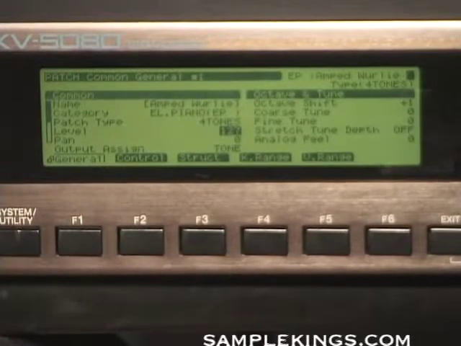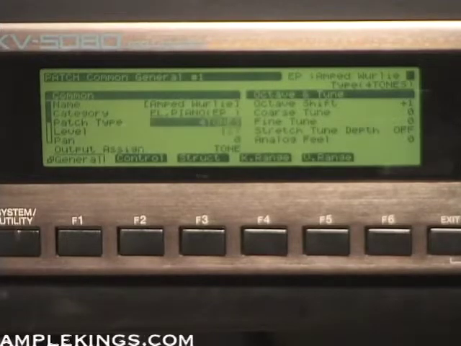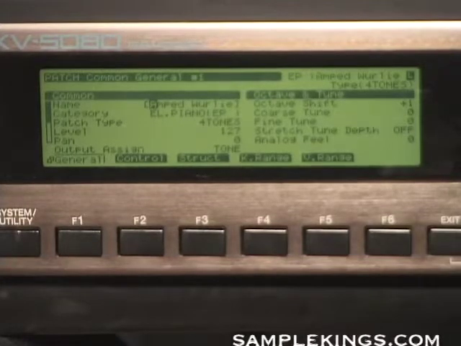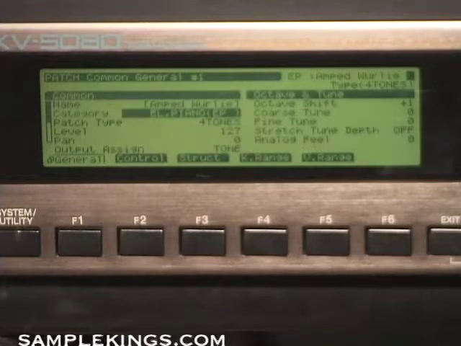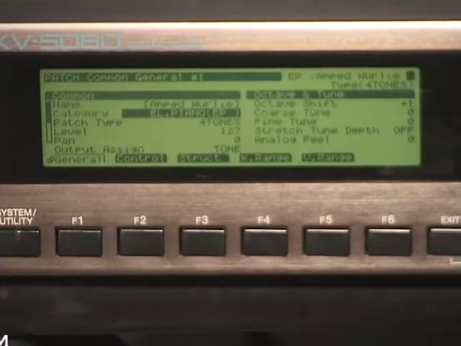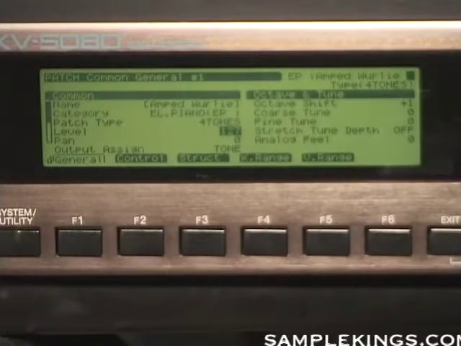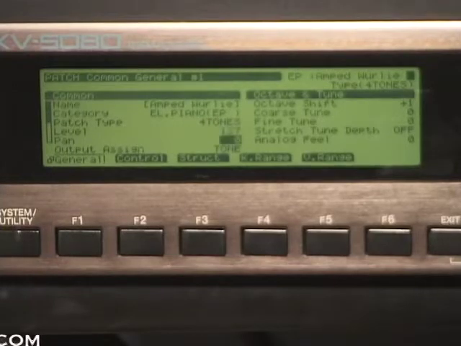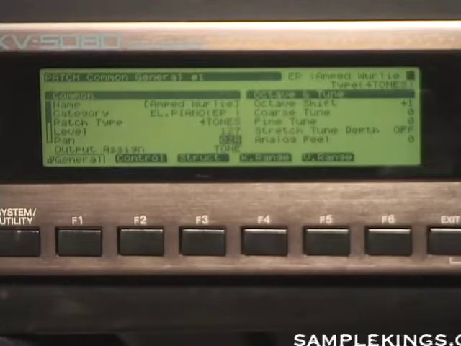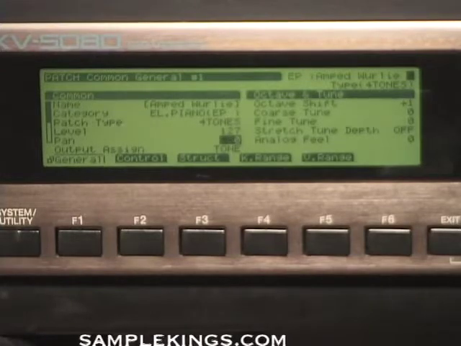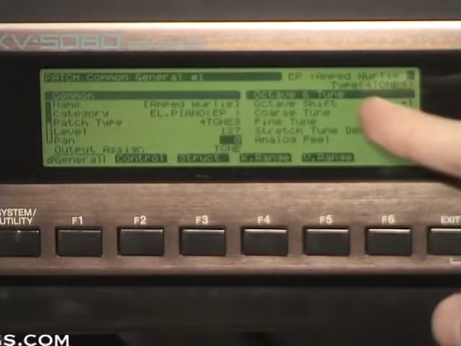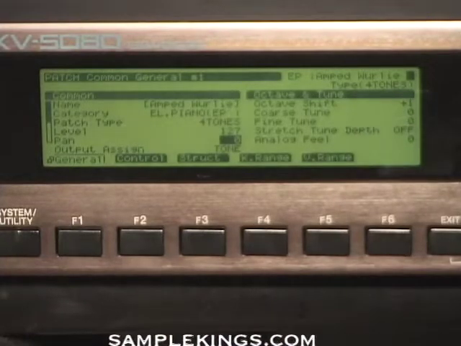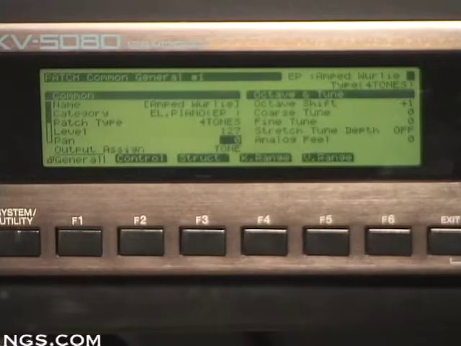Alright, in this section we can do the basic editing functions for each of our sounds. Right here I can change the name just by changing my value knob, so you can see there. I can pick a different category. I can actually pick a different sound here, but I don't really want to do that because I have my sound set up. I can pick the level here and change it down, change it up. I can do the panning, left, right. Pretty basic stuff. And of course, on the right hand side here, we have octave shift, coarse tune, fine tune, stretch, analog feel. These are all basic settings that we can change to mess with our sound.